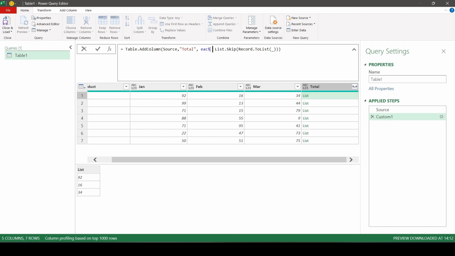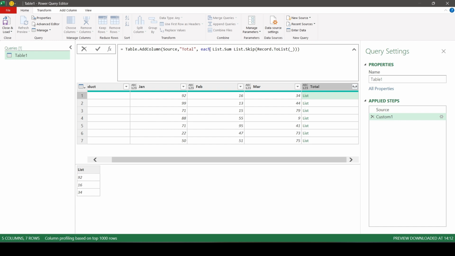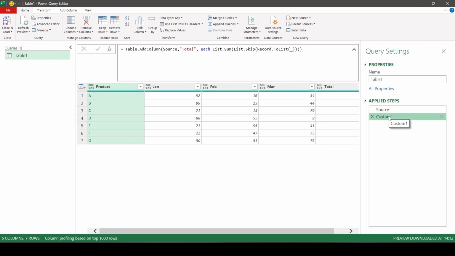Now I can use List.Sum function to sum our numbers in list. We accomplished our first step for row total. And I will rename our step as some descriptive names. For now, I'll use Row Total.